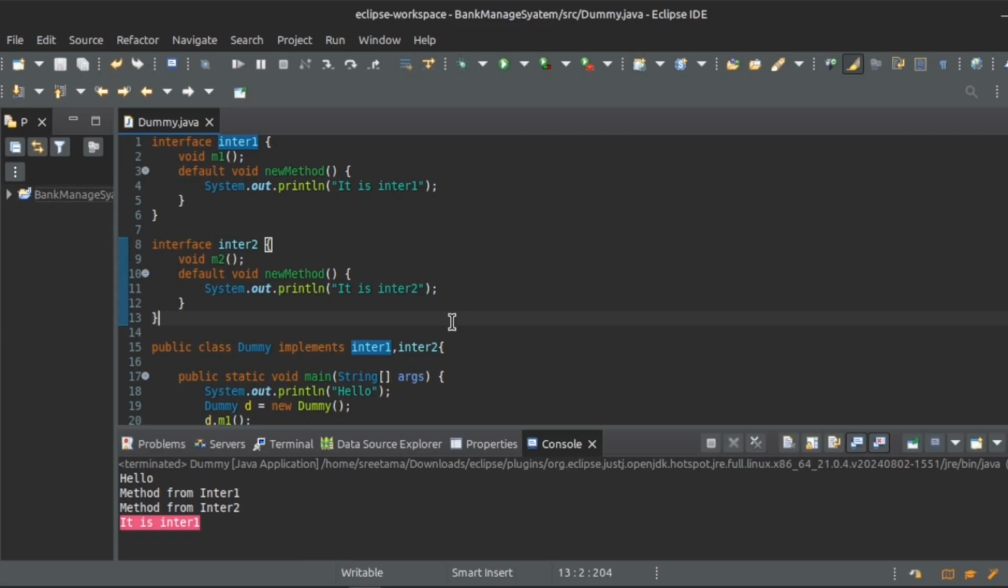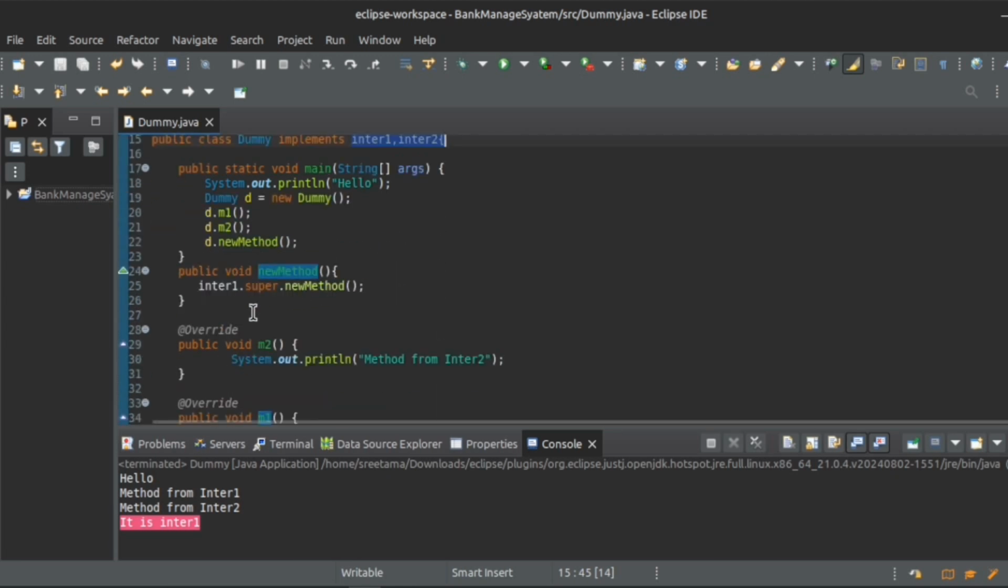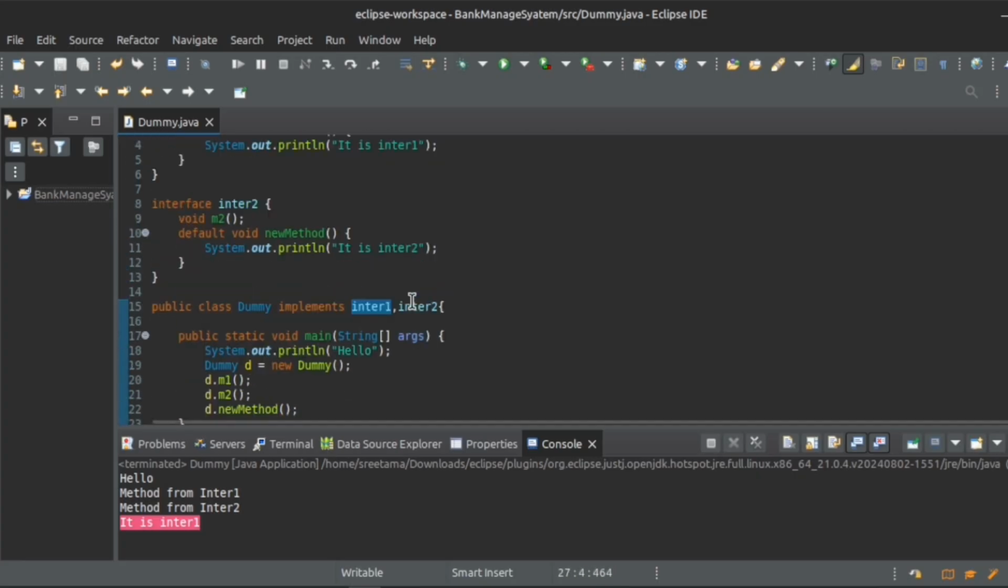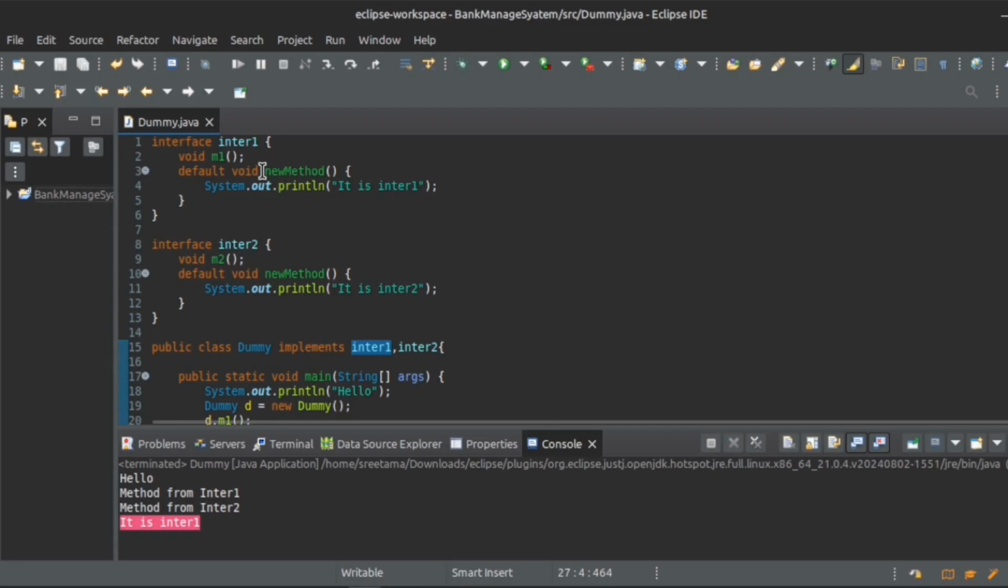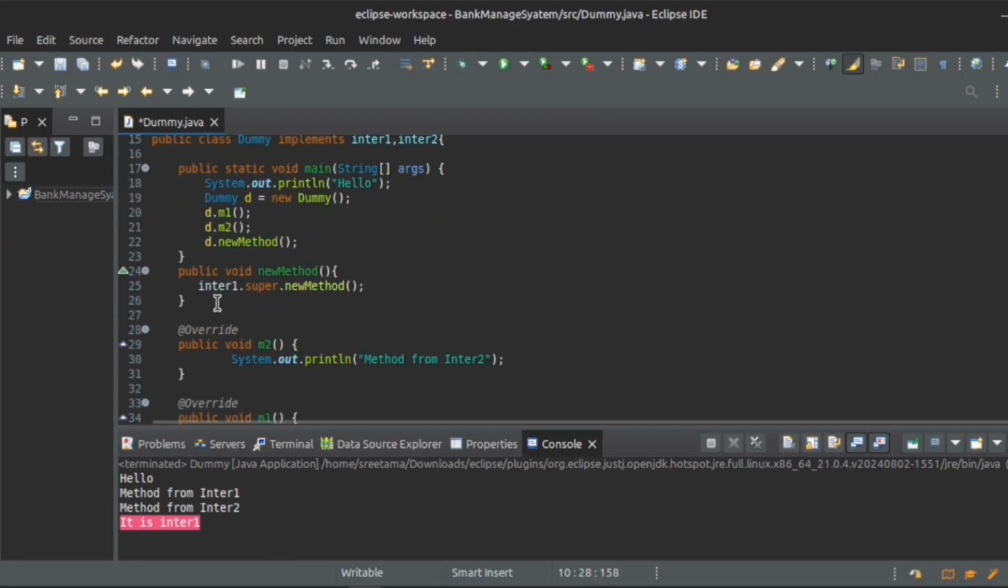Whenever you are implementing multiple interfaces, like in this case you are implementing interface 1 and interface 2, and in the interfaces you have the same default method name, in that case you have to give your own implementation for the default method. Okay, so here you can see that we are overriding our new method. That new method is the default method for interface 1 and interface 2. These two method names are the same. Suppose you have a different method name, like in interface 2. Now if you don't override it, then that will also be fine.